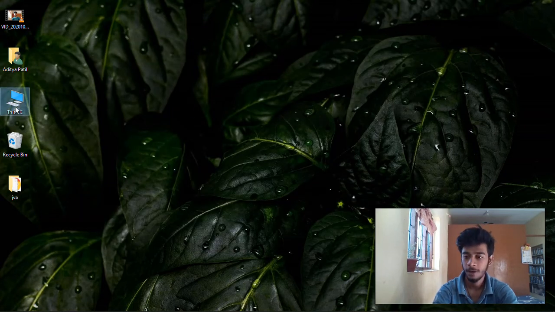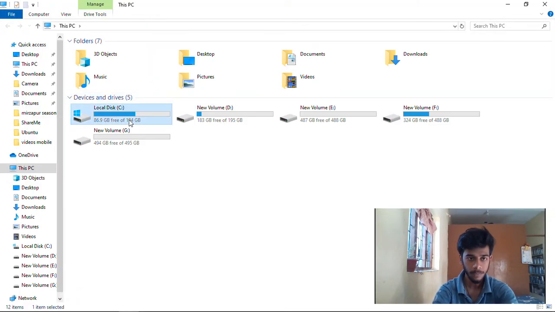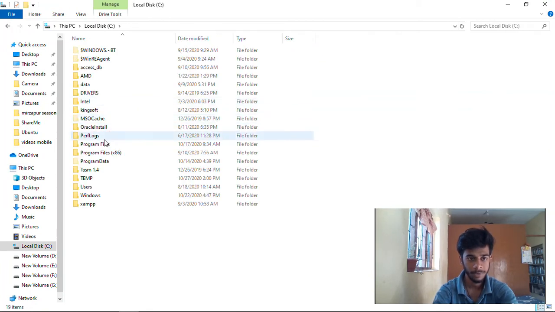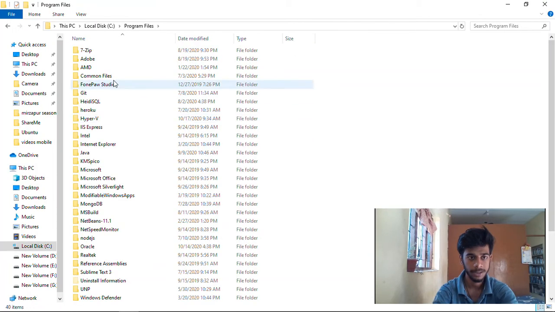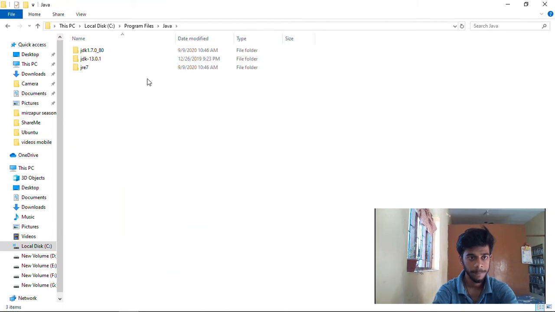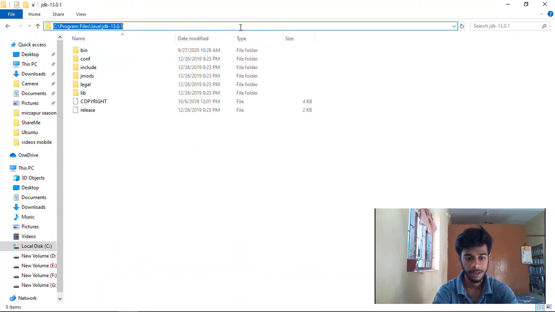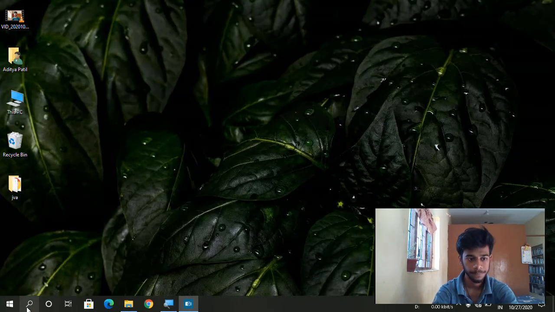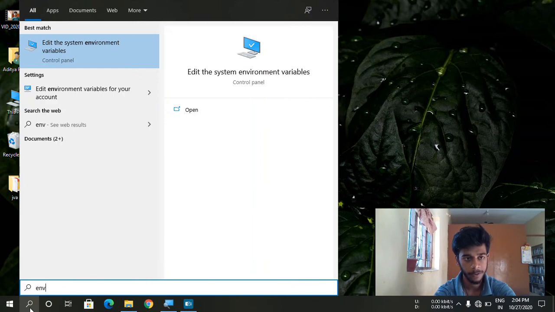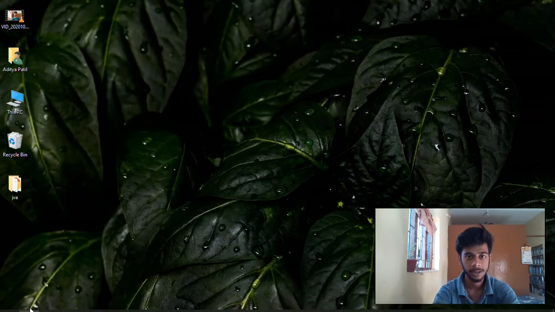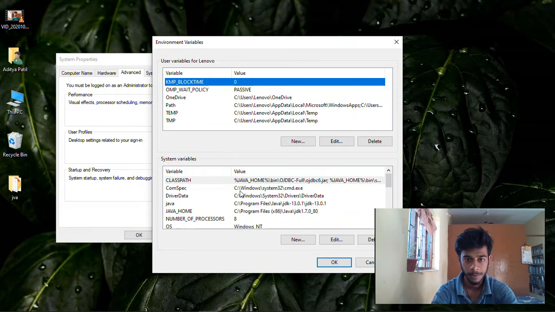I have already downloaded JDK 13, so I am just copying the path to change the environmental variable here. Take JDK 13, copy the path, and just search for environmental variable in your search bar and go through the environmental variables.